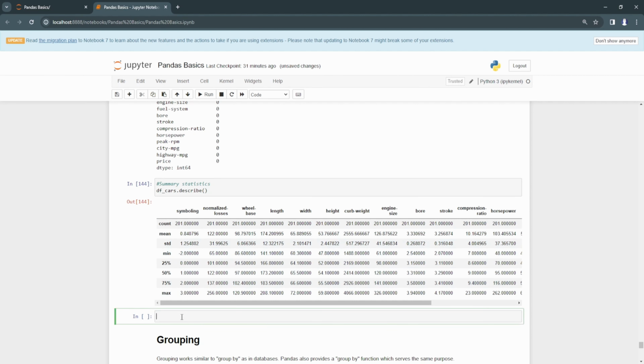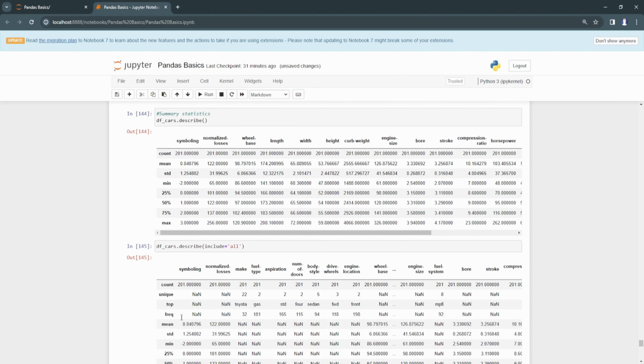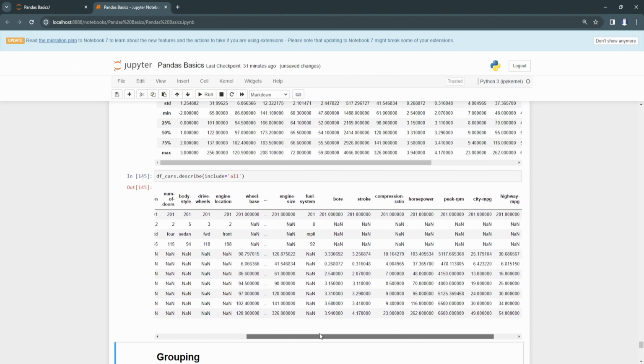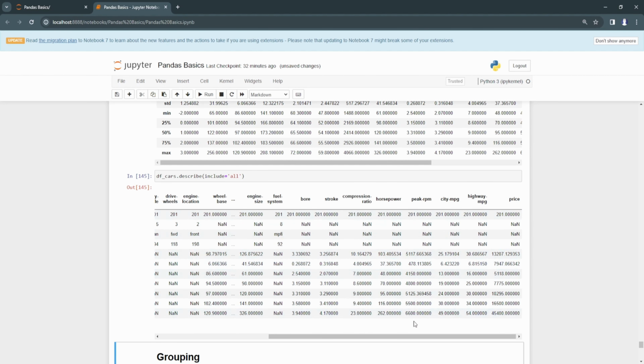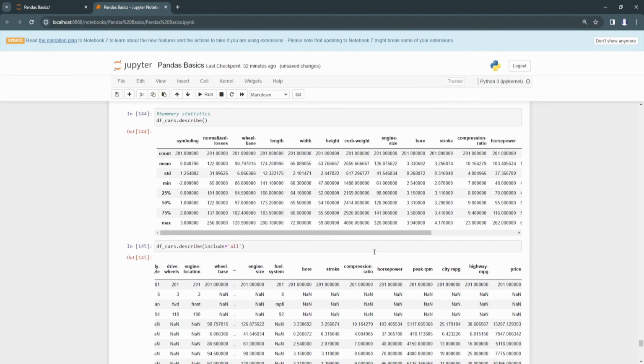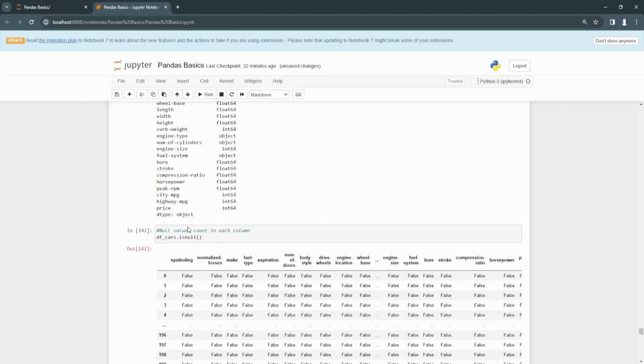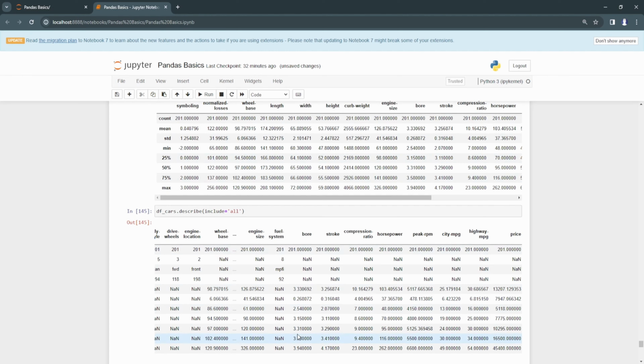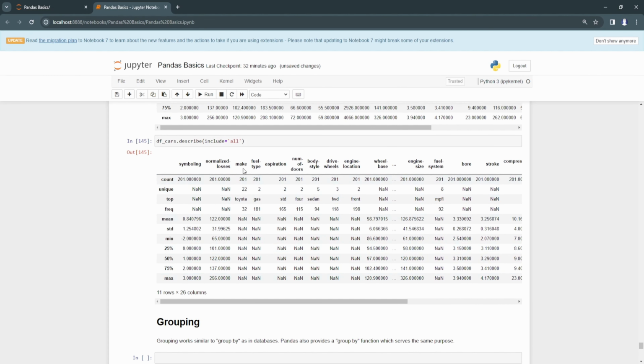And now let me check the statistics for all the columns. For that I will say df_cars.describe, and inside describe I will pass include equal to all, and it will give me the statistics for all the columns. Okay, like we can see here, right? For example, if I check the make, make was not here before, but we have make here. At the top we have Toyota, and the top fuel type is gas.